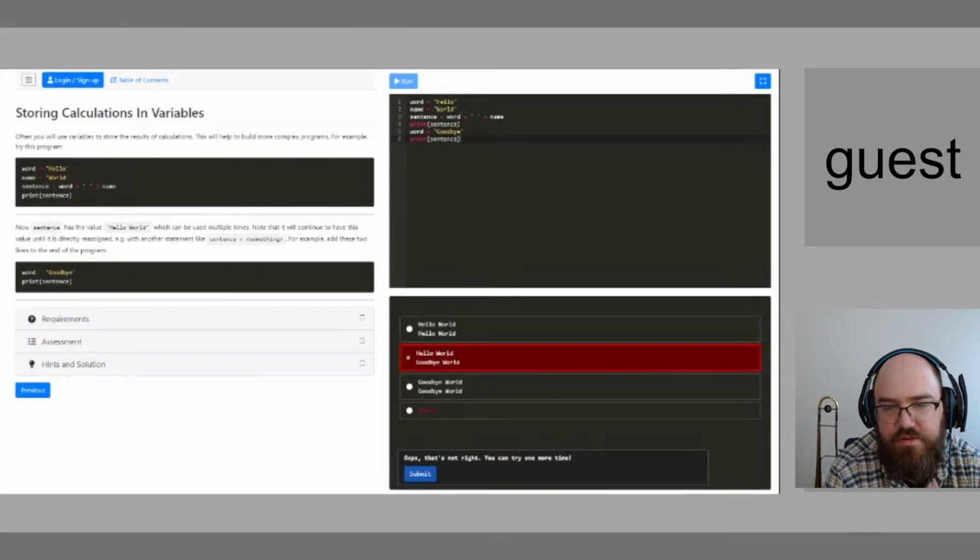Well, what we've got here is something that's pretty deep to how Python works. Sentence is a variable. Sentence stores a sequence of characters. It remembers the characters, but it doesn't remember how it got there.